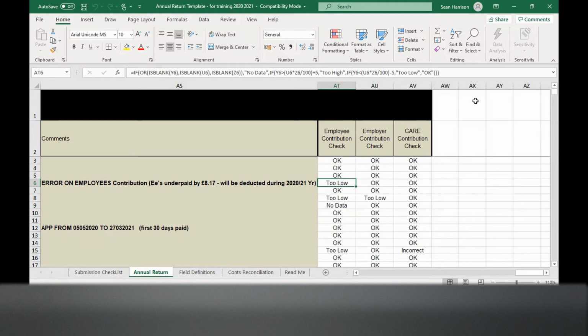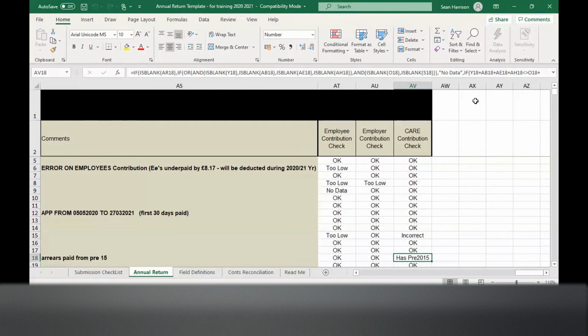Column AV is the CARE check. This column checks that the contribution amounts are based on the total main and 50/50 CARE totals and the sum of the employee contribution amounts if there are no pre-15 arrears. So basically it's just checking that the CARE pay you have stated and the contributions they have paid are matching.